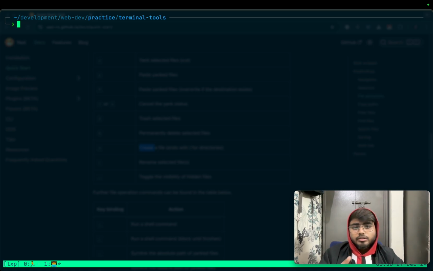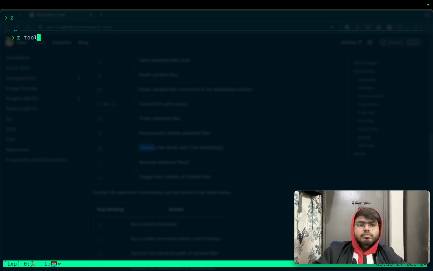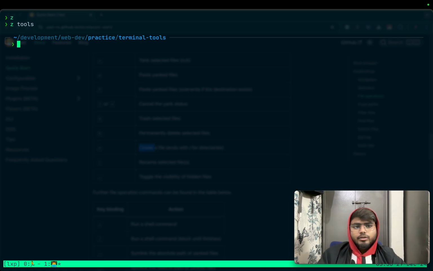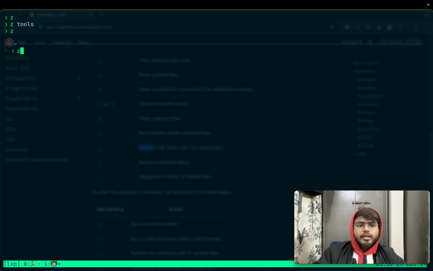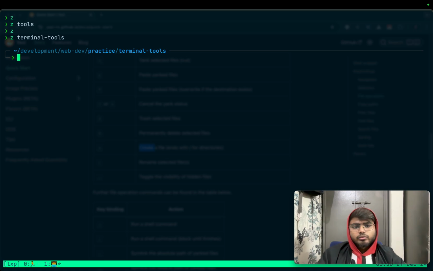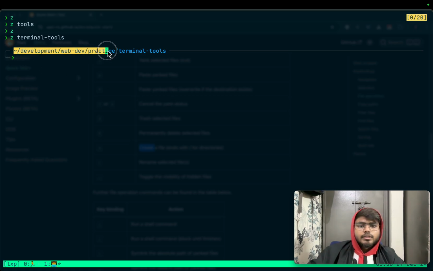Suppose this is a terminal tools folder on my laptop. I am in the home directory, and I just want to go into terminal tools, so I can type tools only, and it will shift me to that directory. If I type the whole text, terminal tools, it will also move to the same directory. It only looks at the last thing we type, and helps us move to that directory very easily, so we don't have to type the entire path.